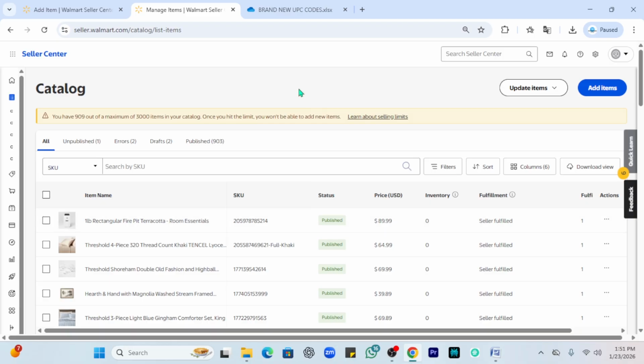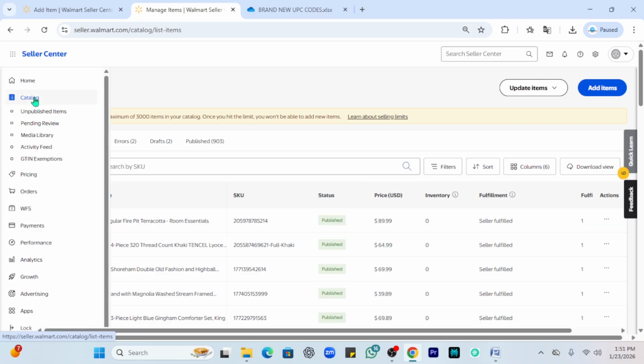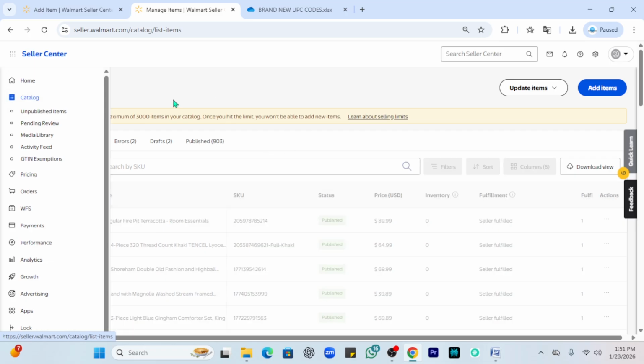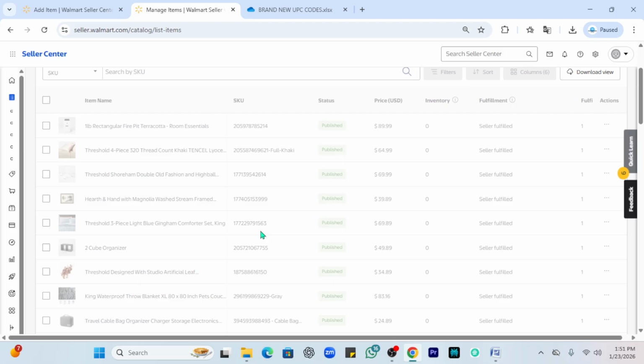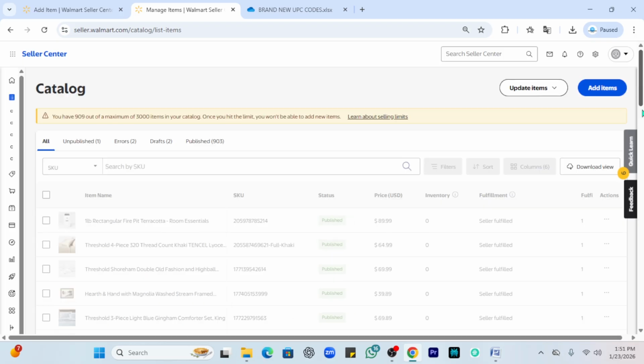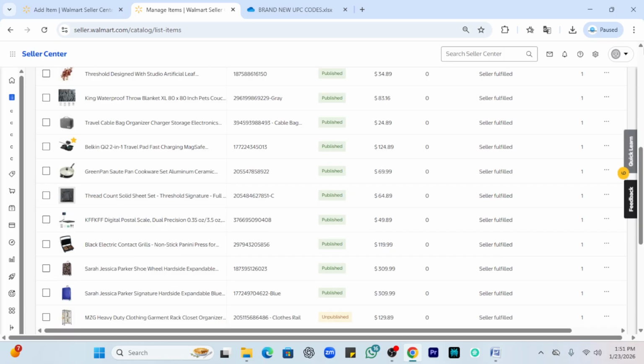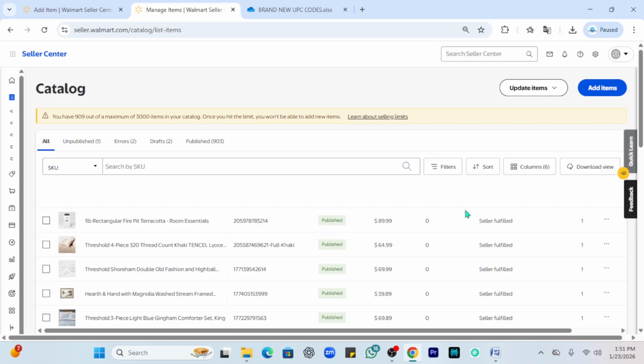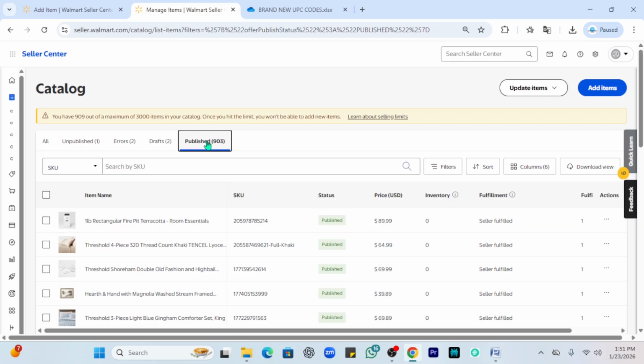In Walmart, how can we apply filters on the Walmart catalog? Here, first come inside the catalog. You click here. After clicking there, you can see here is the product. Inside here is the inventory Walmart catalog. You can see here it is also published, 903 items inside my catalog.